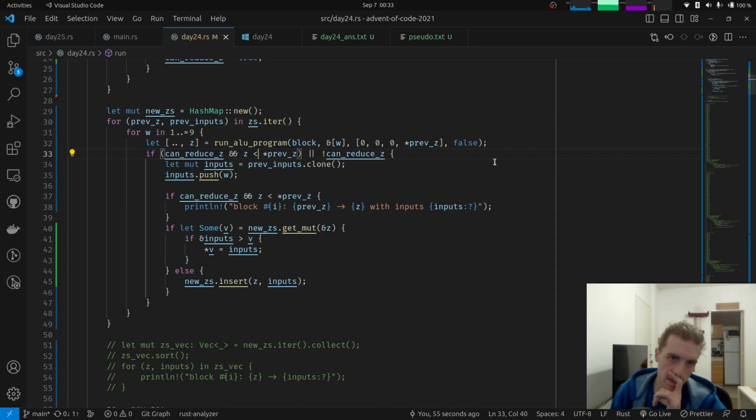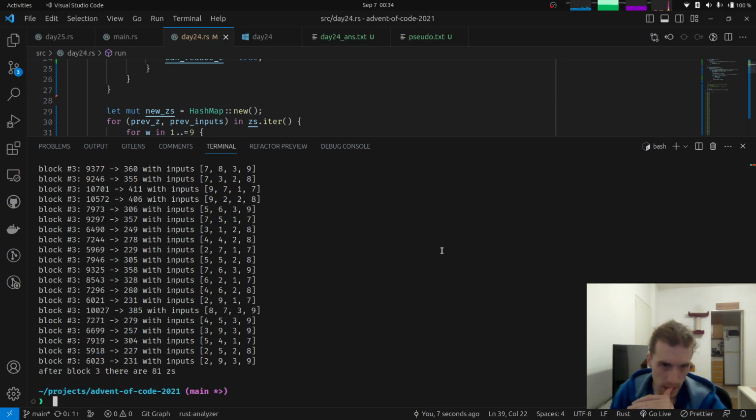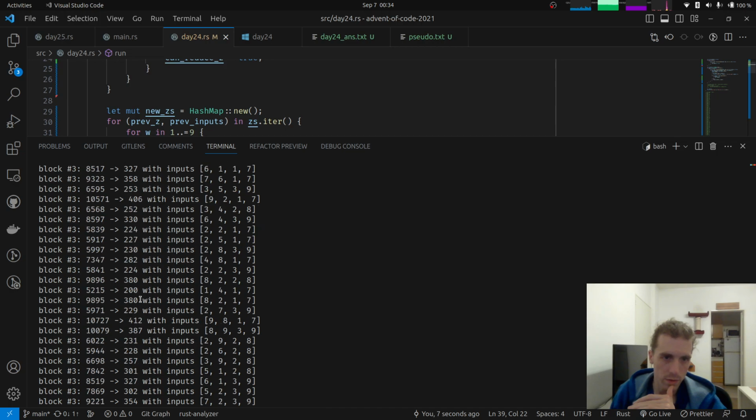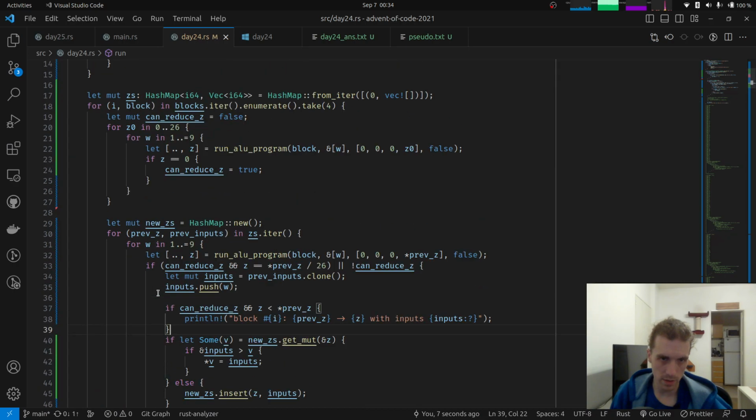If set is equal to previous set divided by 26. Like, what if we are very exact about that? Now we should only see these reductions that are much more important. Yes. That makes more sense.